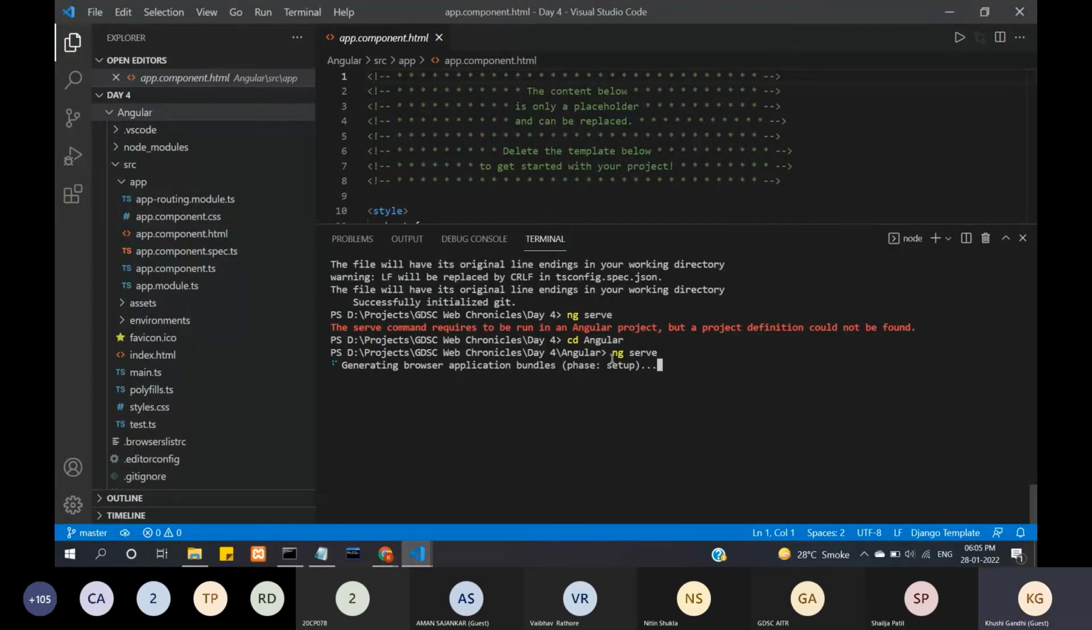Okay, this command will open our website or the web app on the port. Angular uses localhost 4200. This is the port that Angular uses. For now, we can discuss the structure.